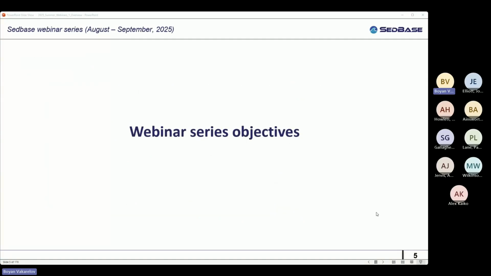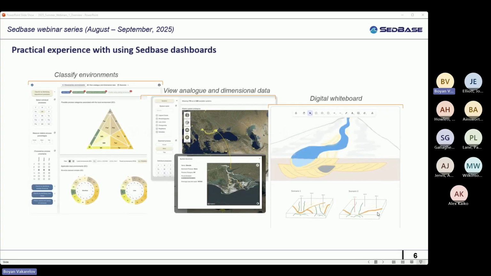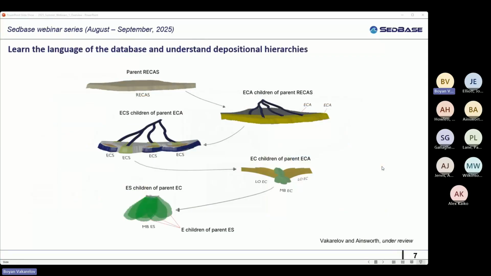In terms of objectives for the webinar series, the first thing that we want to do is familiarize ourselves with Sedbase. Again, this is the main objective of the webinar. So learning how, for example, the classify environments dashboards work, learning how to view analogs and dimensional data, and then also how to build conceptual models using our digital whiteboard.